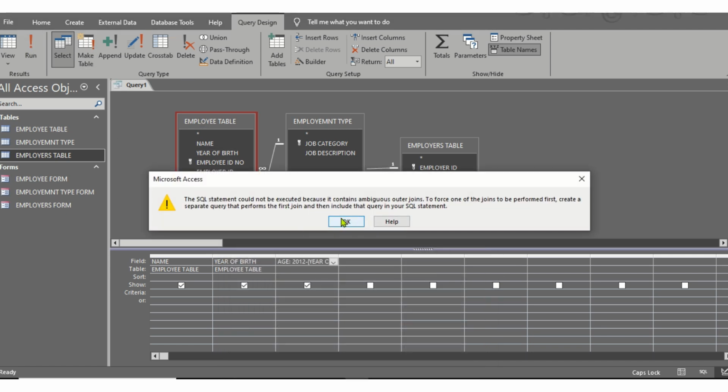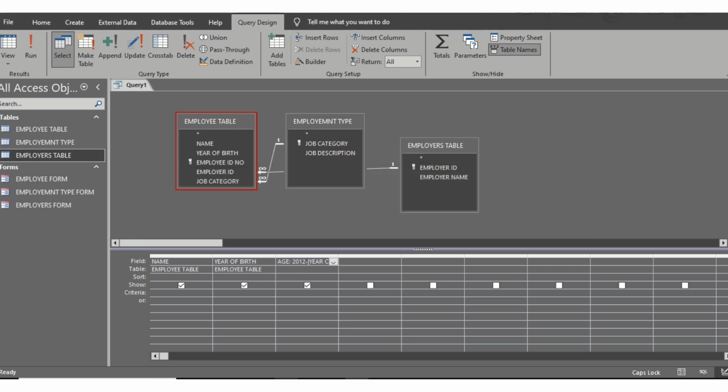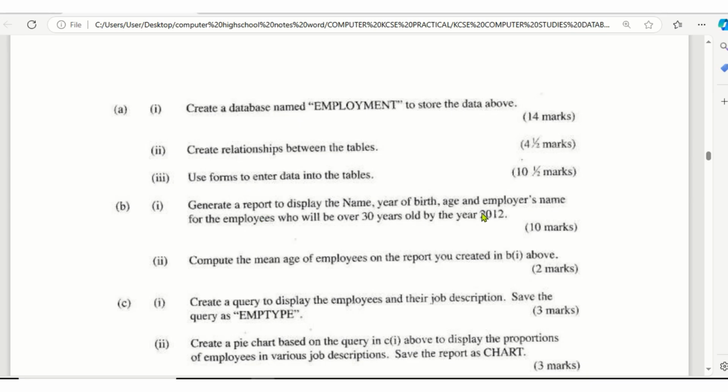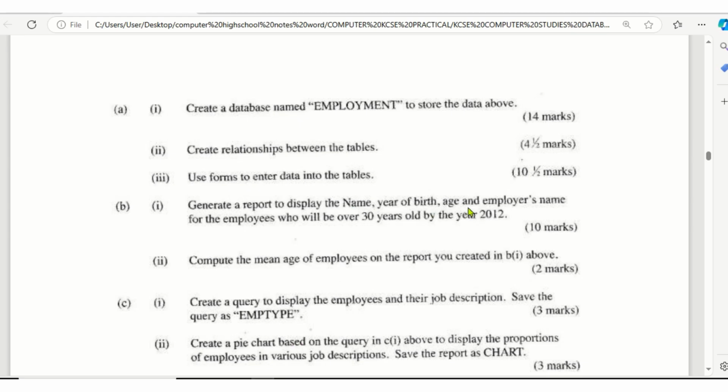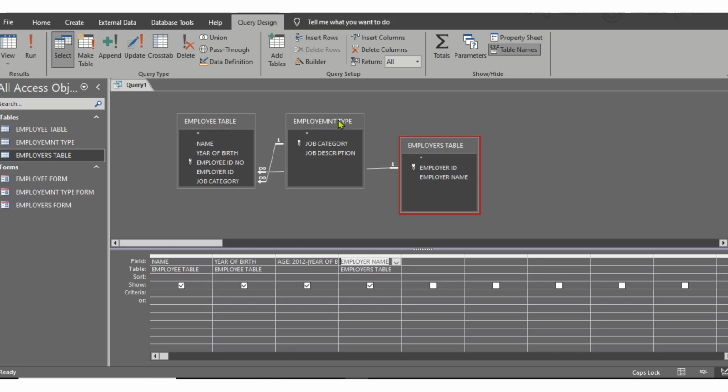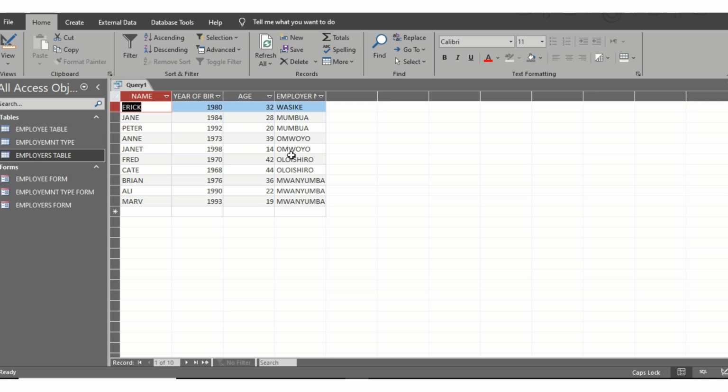The SQL statement contains ambiguous names, so let us check first, then run later. Employer name is from this table. What else? Employer name for the employees who are over 30 years old. So it means there is a table here which is not in use, so I delete that so that it will not be ambiguous. You can see it has calculated the age.